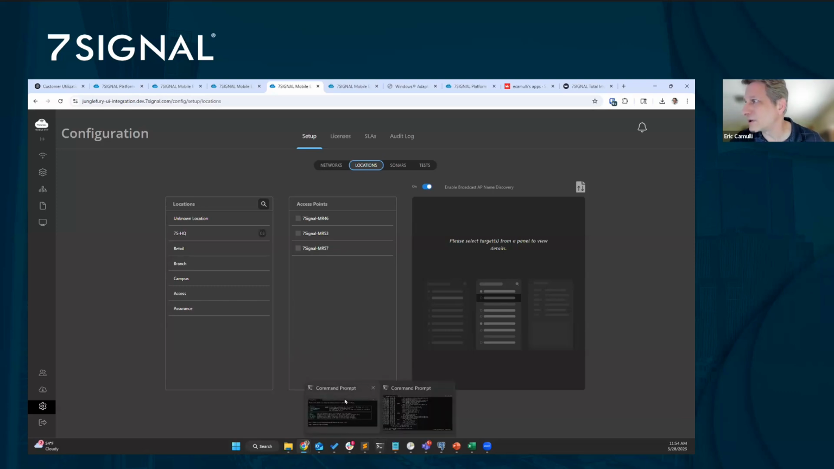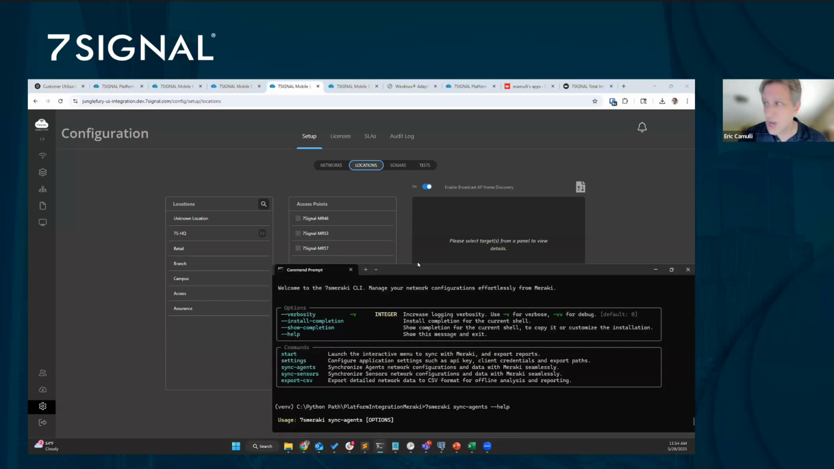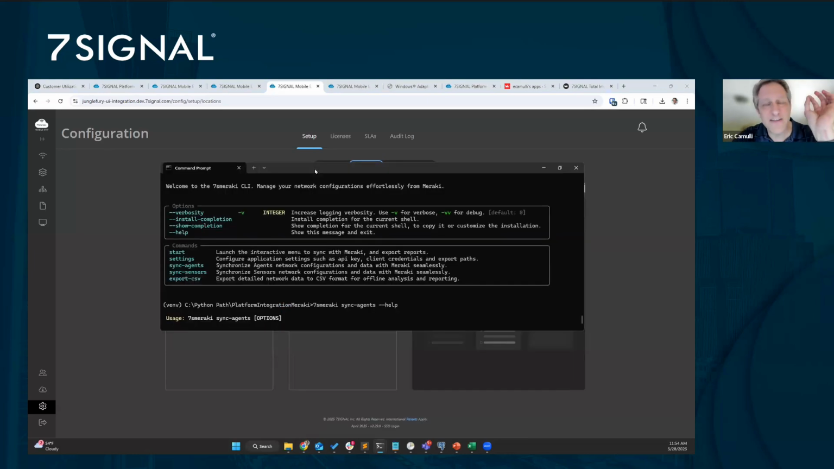So let's go to our new tool here. Here it is right here. What you have to do is have Python on your computer. I have Python installed, and this whole thing is a little Python script. It's a repo. You just pull down the repo and install the requirements. If you're a Python user, you know what I'm talking about. Then from the command prompt, because I'm on my Windows machine, you can run the little 7S Meraki CLI tool. And it's super simple.